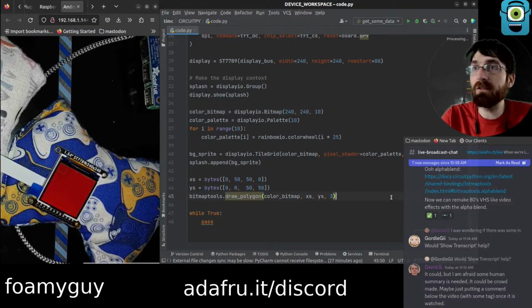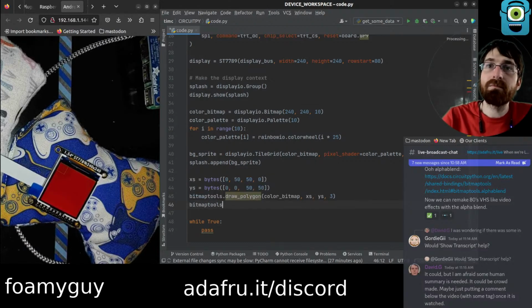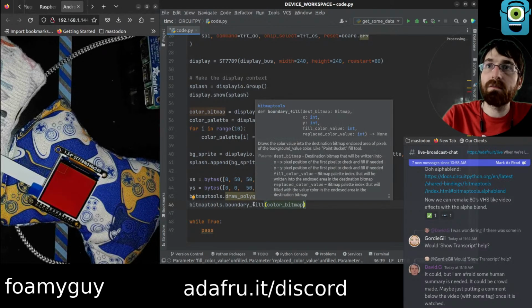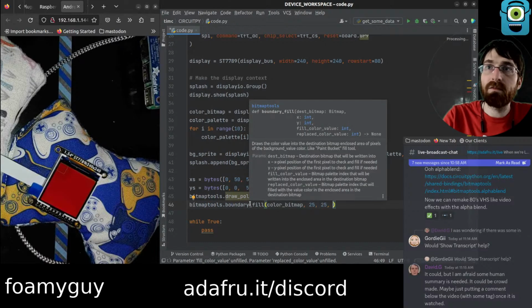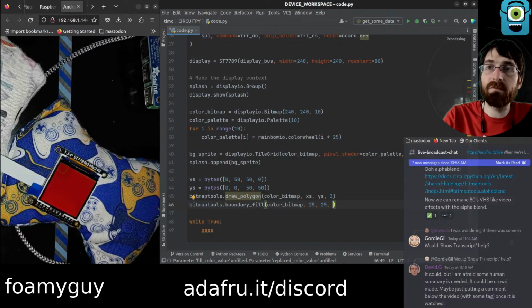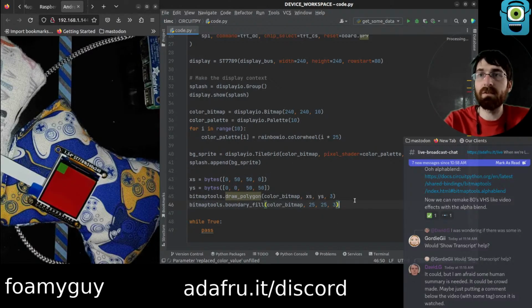So let's do it, actually. XY, so we'll just say 25, 25, which would be somewhere in the middle. Fill value 3. I don't know if you need to do the last one or not. Nope, don't need to. Okay.